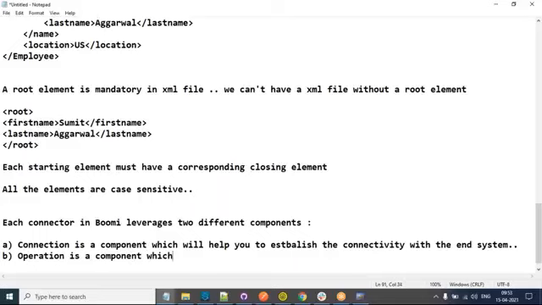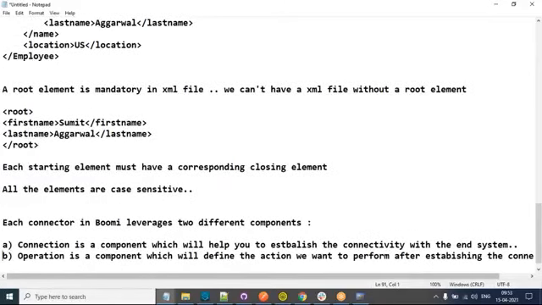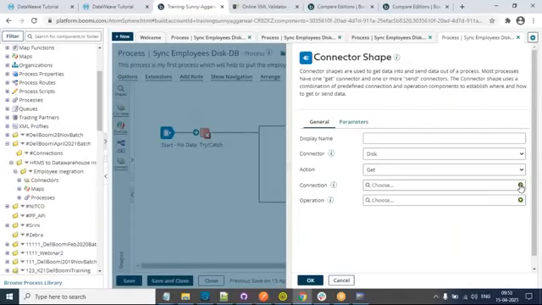It will let us know what operation should be done. Yes, it will define what action we have to perform against that connection. Exactly. After establishing the connection, what exact action we want to perform is defined by the operation. Very nice. Right. So what we will do is we'll go back here and we'll click on plus.